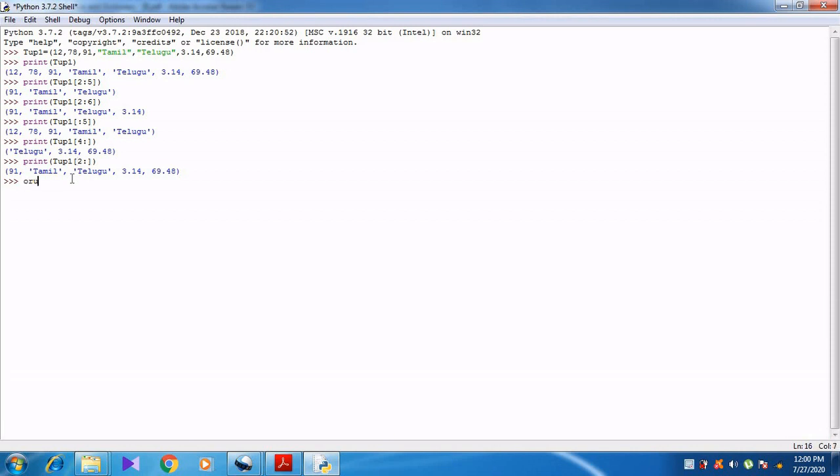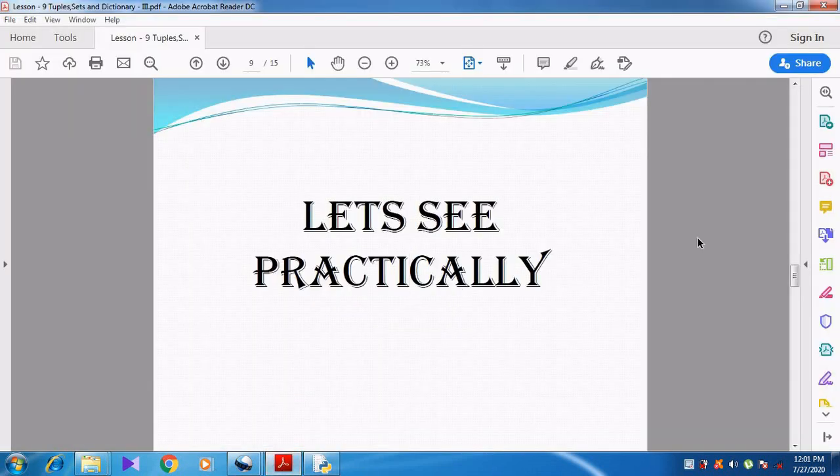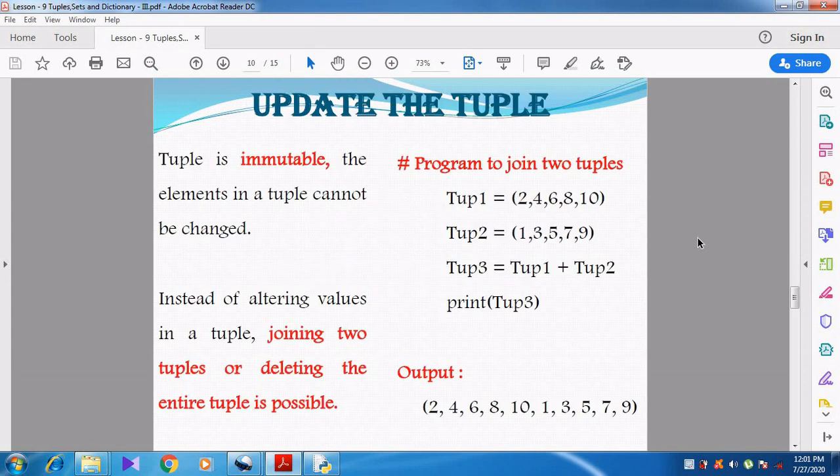If I want to print from the first element to the last element, print tube 1, and simply I am giving a colon. So no starting value, no ending value. If I press the enter key, the starting index is not specified and the ending is also not specified. Now it prints all the elements. Can you understand, students, up to this? So this is called accessing the elements from the tuple. How to access the elements from the tuple.